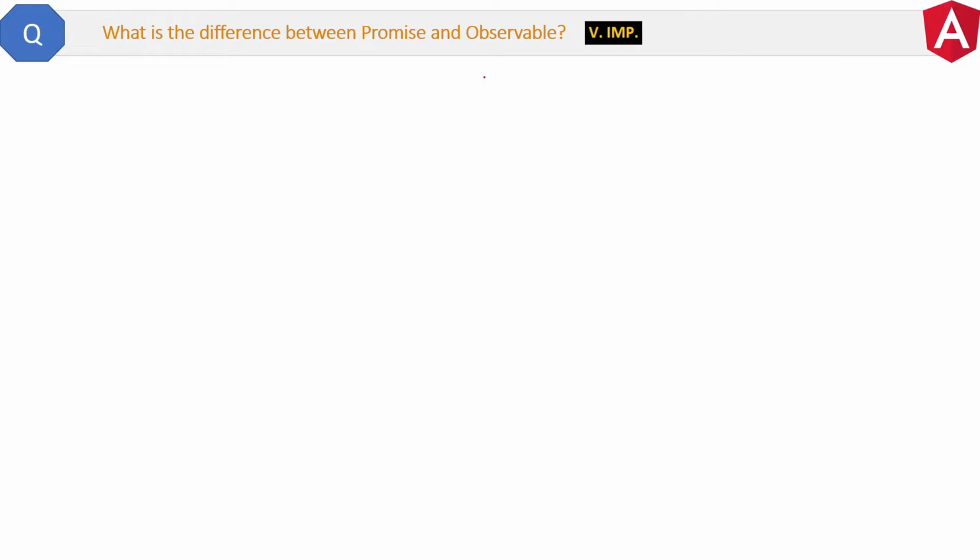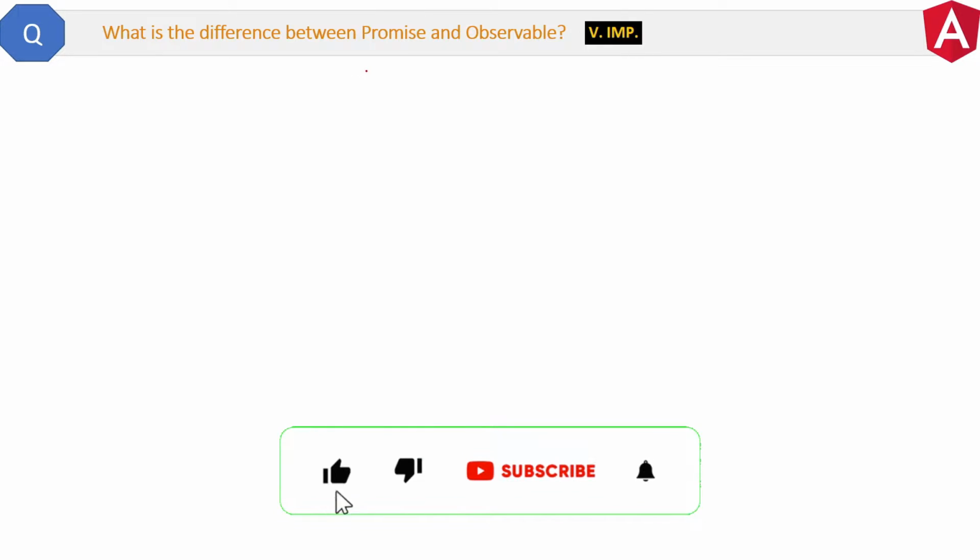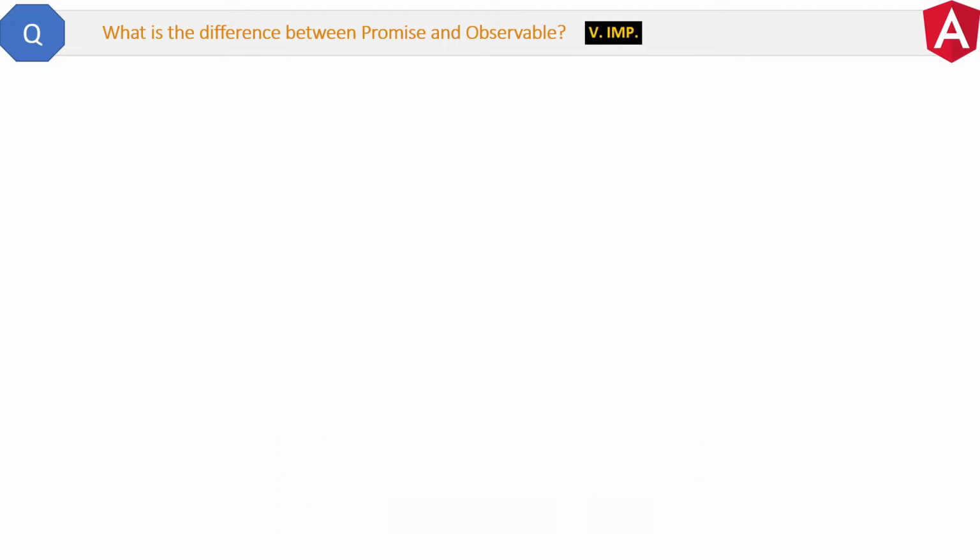Here is a very important question: what is the difference between promise and observable? Before the differences, we should first know what is common between them. Promises and observables both are used to transfer data asynchronously in JavaScript. Otherwise, JavaScript is single-threaded and it will do operations synchronously only. Now let's see the differences.